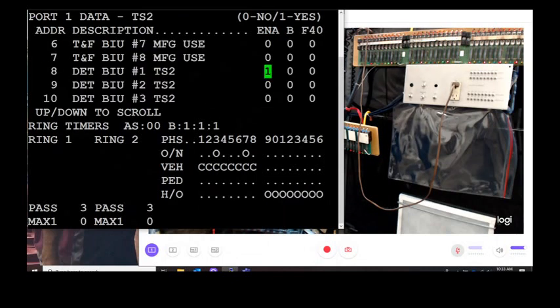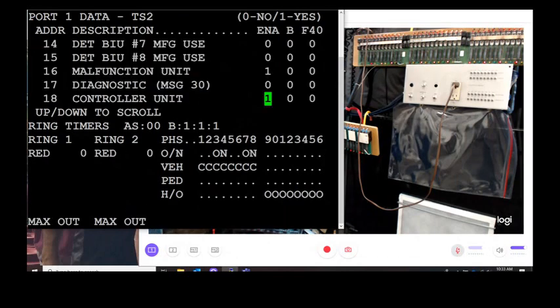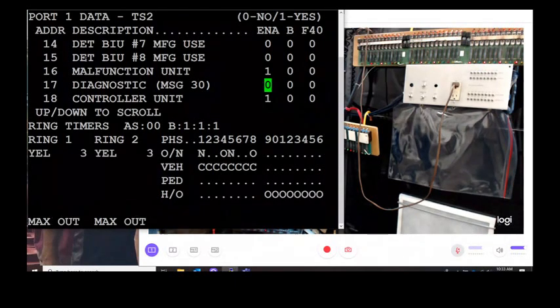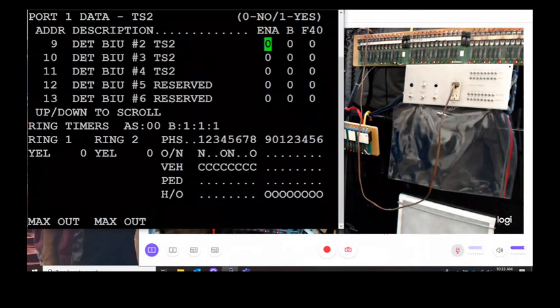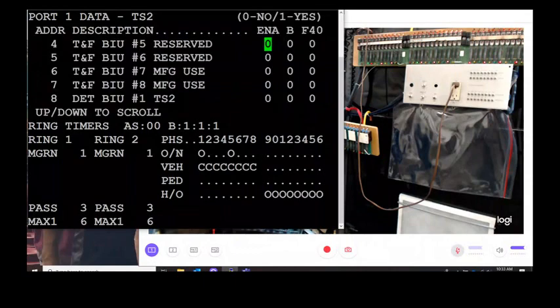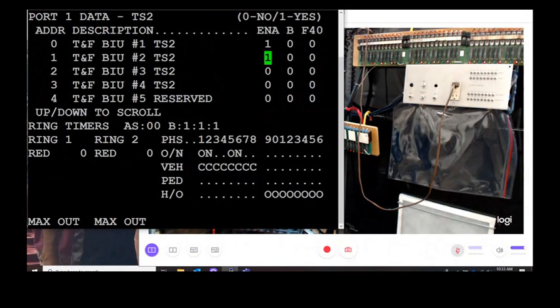right? I've got detector BIU 1. I have my controller unit and my MMU, so I have these turned on. If I'm trying to find a bad BIU, what I would do is leave these two on and turn this one off. My controller is still running because that's just my detector BIU. I don't need that to run the cabinet. But as soon as I turn these off, I'm going to go to flash.